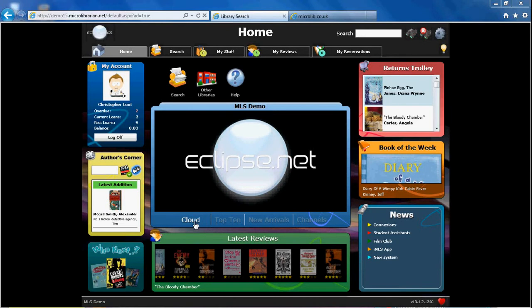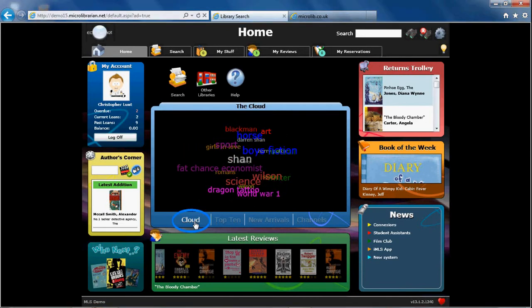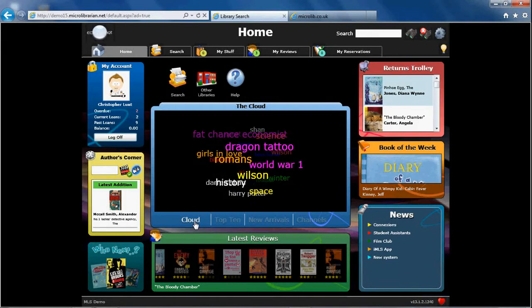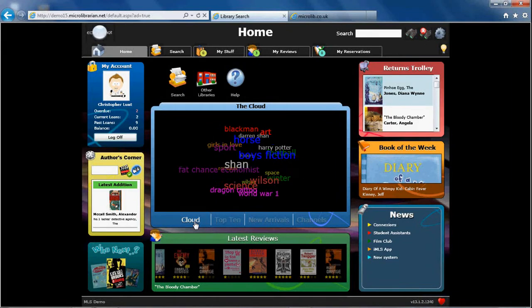In the centre, we have the word cloud. This will show your most searched for words in the school. Students can actually click on a word to take them into the results.